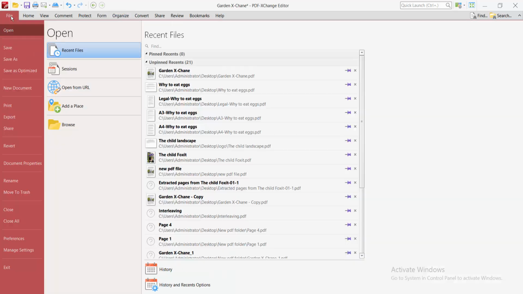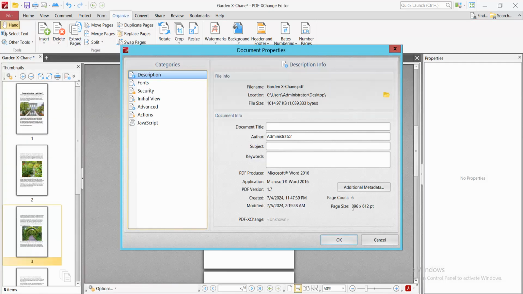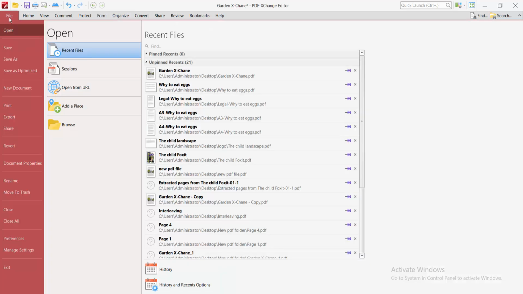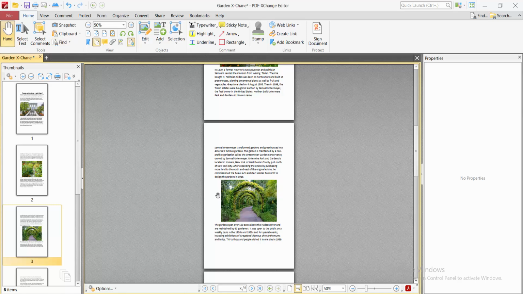Now select the File option and select Document Properties, and this is statement size. And finally select the File option, Save or Save As your PDF file.